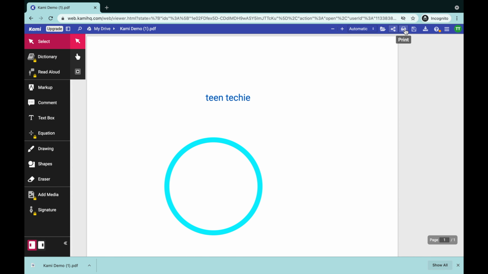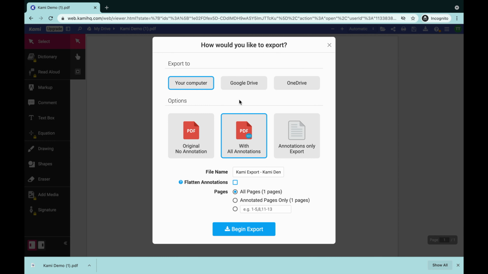And then over here, print icon, which is pretty self-explanatory, but you can print your documents here with this print, and you can save them. So if you click save, you can move it to your Google Drive, or you can actually download it and export it. Then over here, we got this download icon where if you click on it, you can actually download it either to your computer, Google Drive, or OneDrive, and then you can have different options over here for how you'd like to download it. In order to download, all you have to do is just click on this begin export.